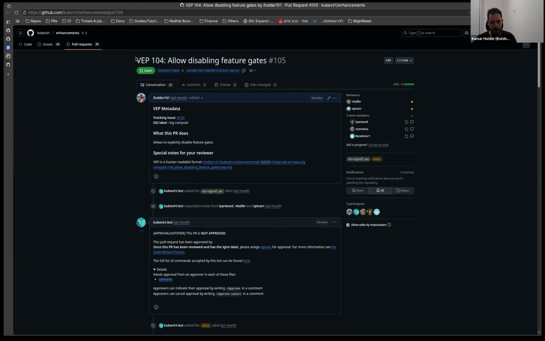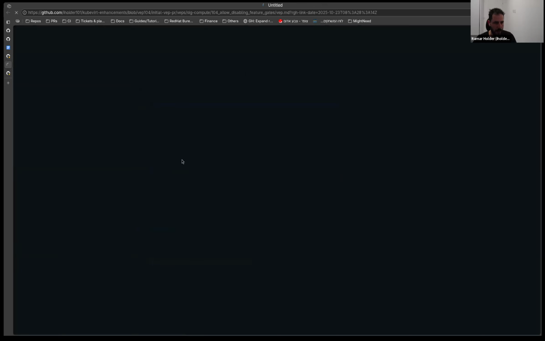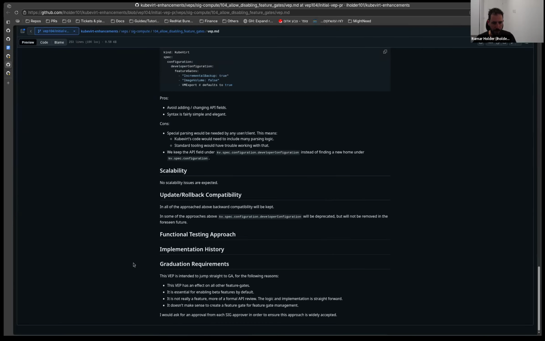To reiterate, this is a VEP to allow disabling feature gates. I think it's basically an API review more than a feature. That's why I want to jump straight to GA with it. I also outlined reasons for doing so at the end of the VEP. It's impactful for all other features, so it doesn't really make sense to guard it with a feature gate. So I think it makes total sense, but if somebody has objections, let us know.